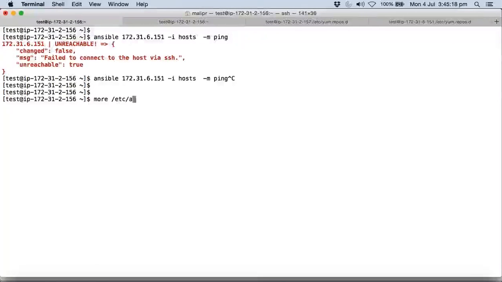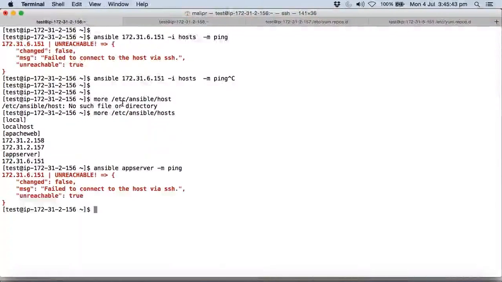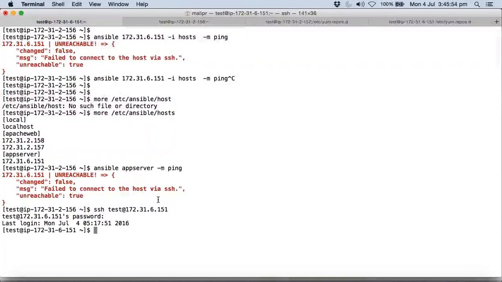But if you see /etc/ansible/hosts, 151, if I just try to connect app server, let me see whether it's connecting or not. ansible appserver -m ping. Let me see whether it's connecting or not. It's not connecting, so that means SSH is not happening properly for node 3. It's asking for the password. That is the reason. I think the SSH connectivity is not done properly for this machine.